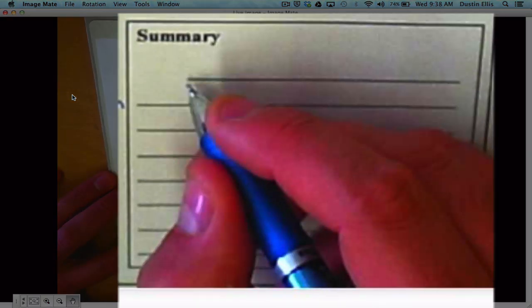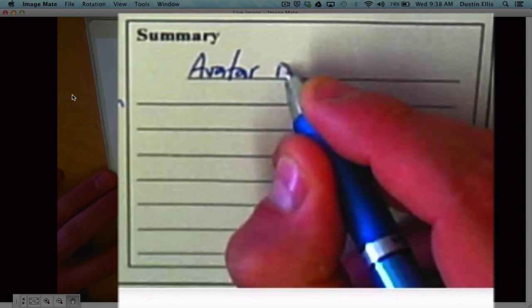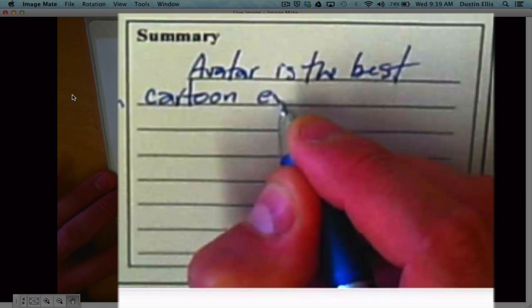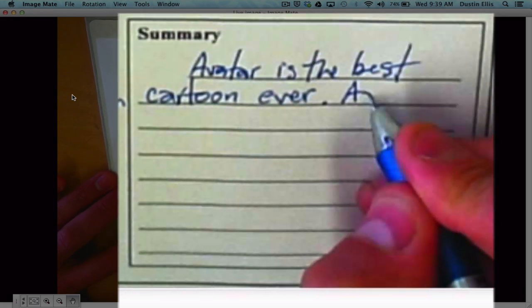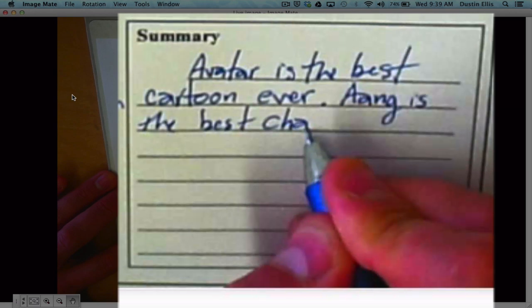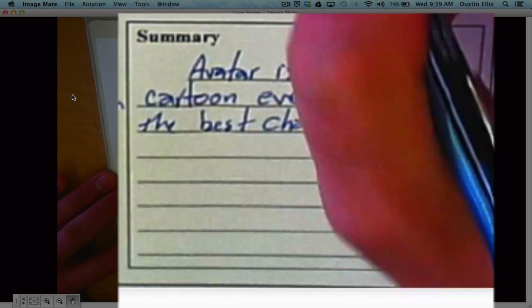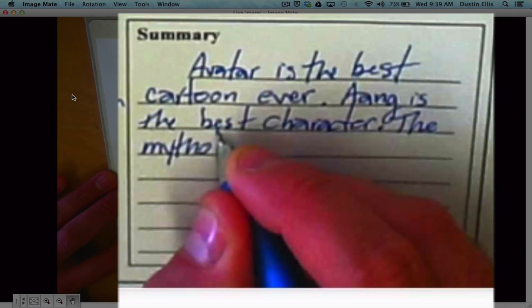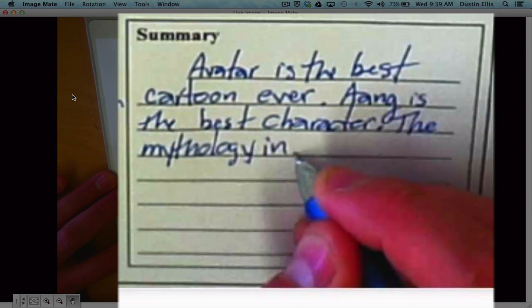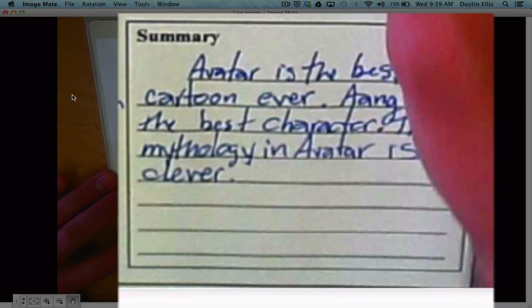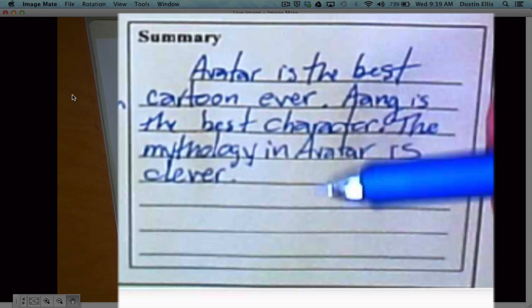So to do the summary, we start with Avatar is the best cartoon ever. And then we look at the first subtopic. Aang is the best character. Okay, then we look over here. The mythology. The mythology in Avatar is clever. Okay, I didn't use the word clever up here, but I'm free to do what I need to do. As long as I stick with what it says.